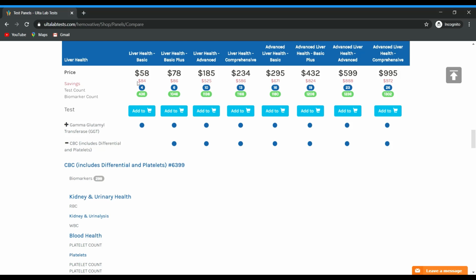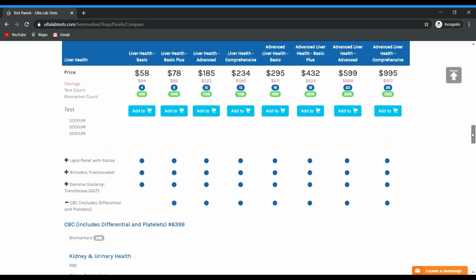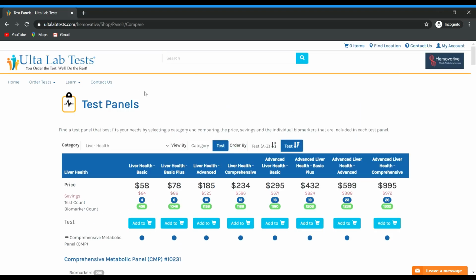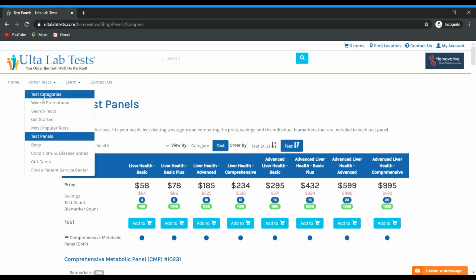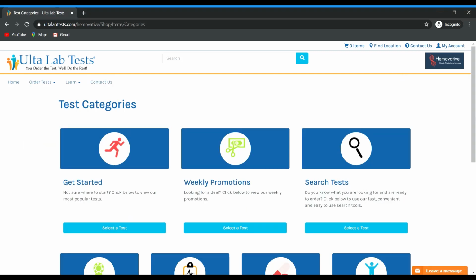Now you do see the red prices. These little red prices down here are how much you're saving. You actually get a discounted price through Ulta Lab Tests. They've partnered with their testing laboratories to get you the best price, which I think is great.